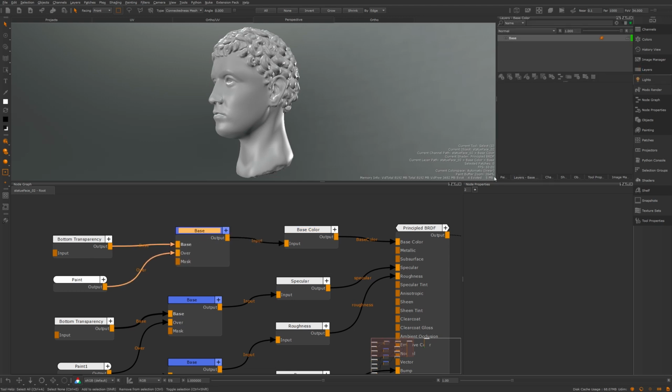Well, what's this base thing? Well, if I head over to layers, and I deselect that, now I'm going to select this base thing that it shows here, and it's selecting this node here, which is actually a merge node, but more on that later.